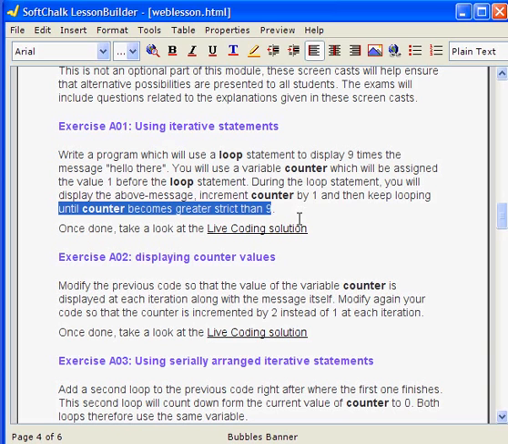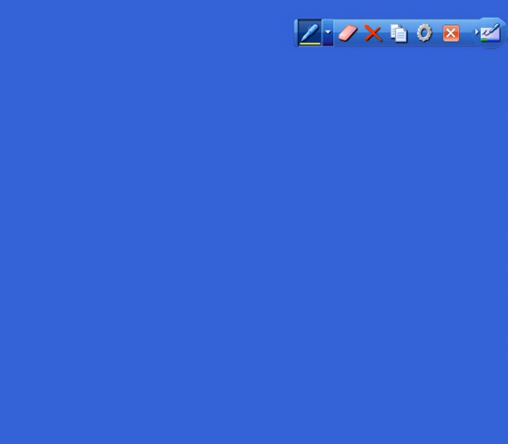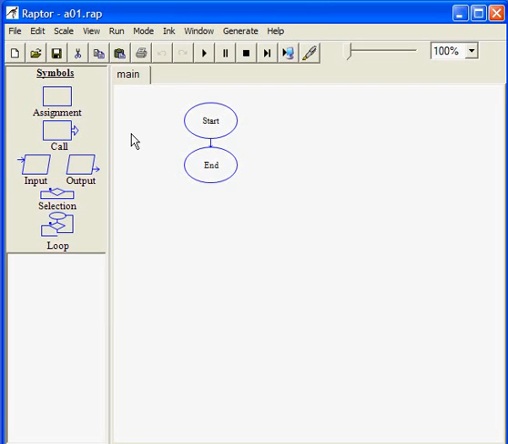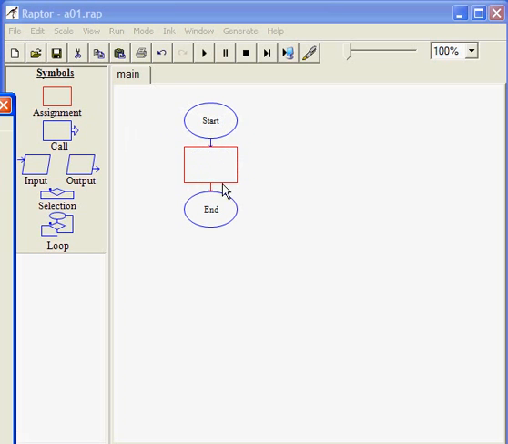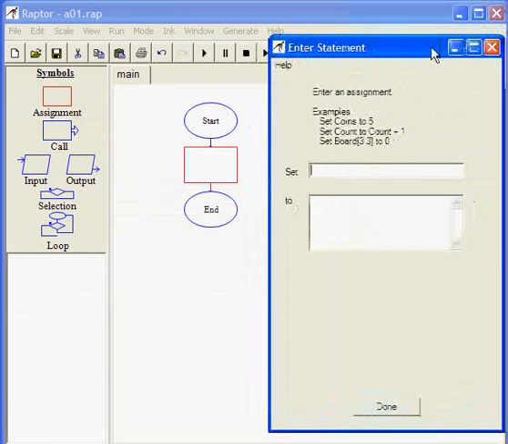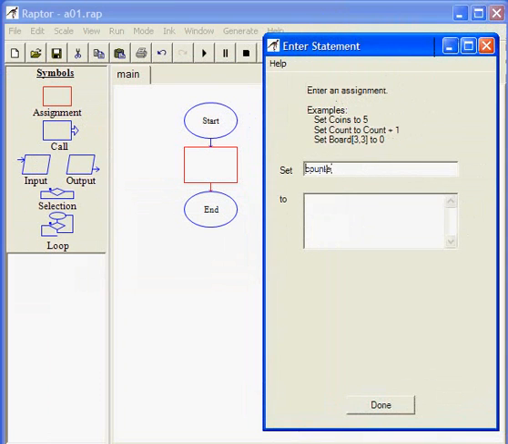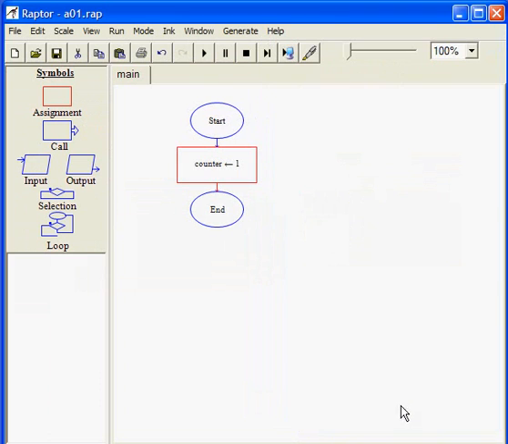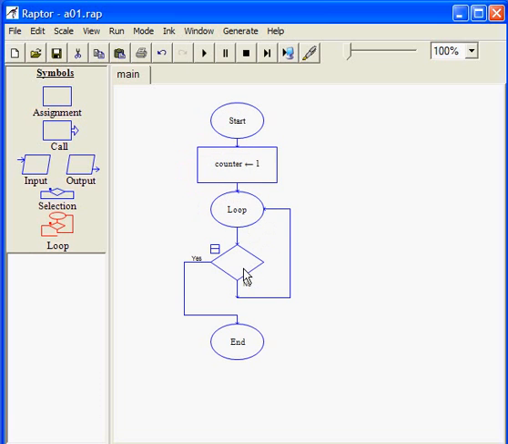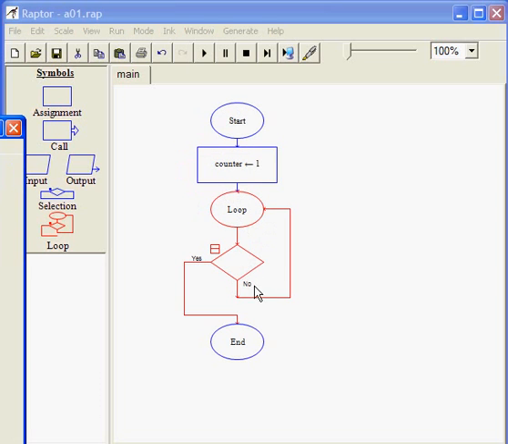So now that we have a pretty good description of what we need to implement as far as the loop goes, let's open Raptor and we are going to start our work. So the first task is to initialize a variable counter. So here is my assignment dialog box. Counter is initialized to 1. Then I'm going to select a loop. Here we go.